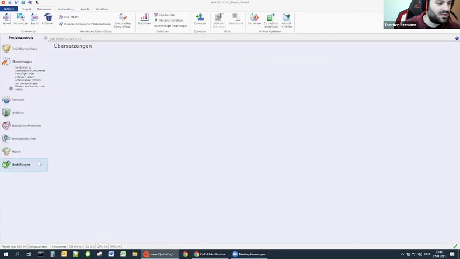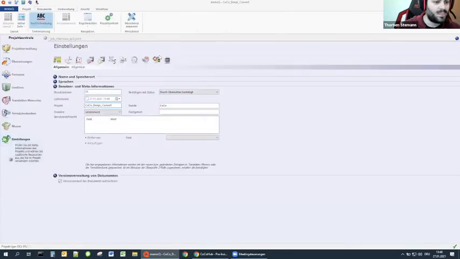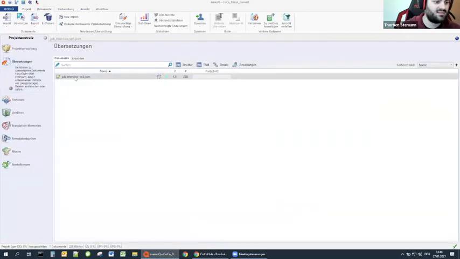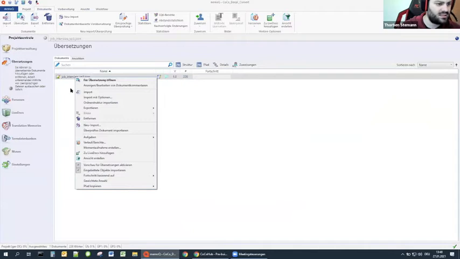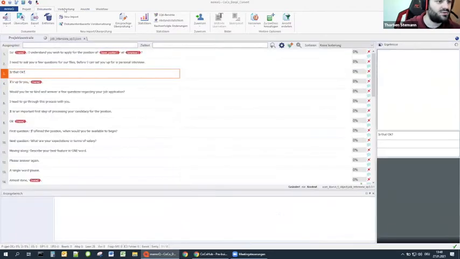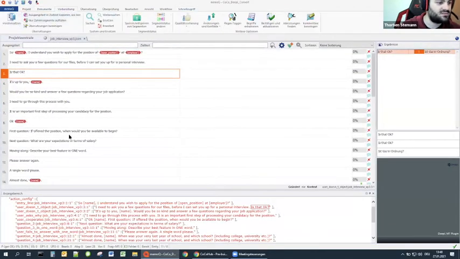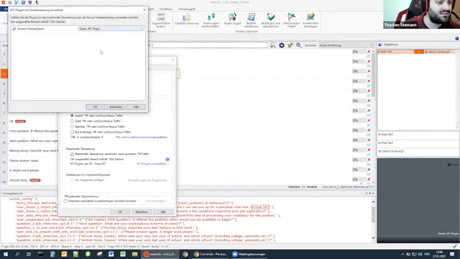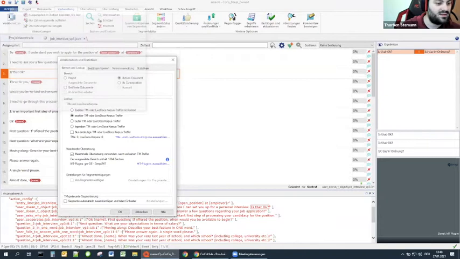And now I'm going to enable machine translation. So we use DeepL in this case. And then I'm going to hit machine translation. The plugin is DeepLMT.